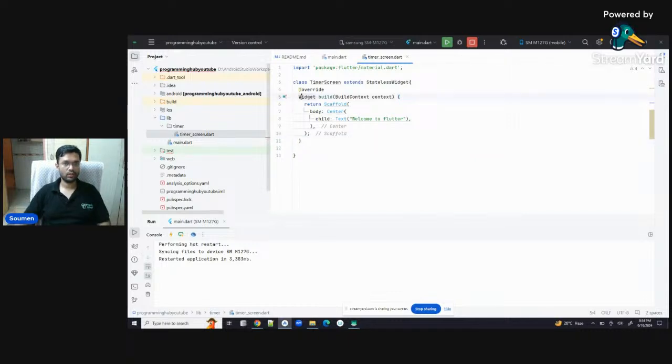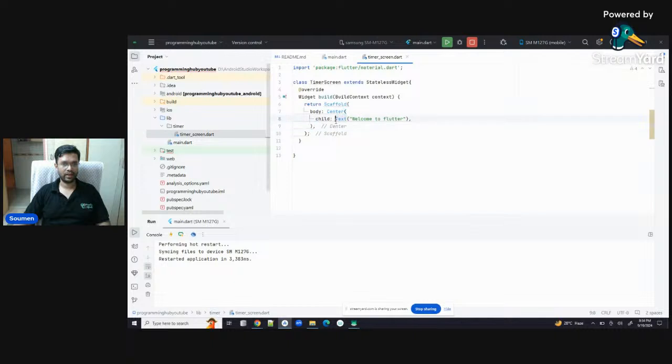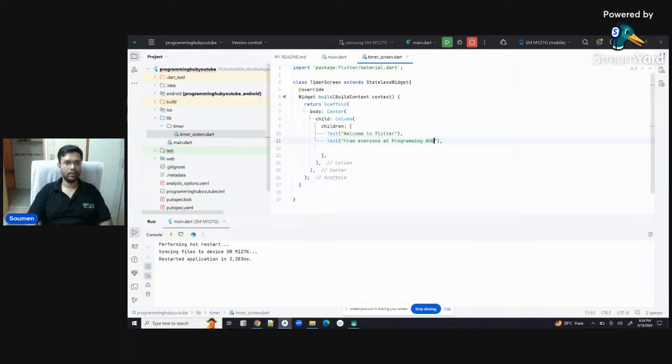So first, let's understand what's a widget. A widget is something that you see at the output. So for now, you notice there is a text, and that's exactly what a widget is. So the screen has now one simple text. So let's say if I would put over here something called a column, and I'll put over here from everyone at Programming Hub.